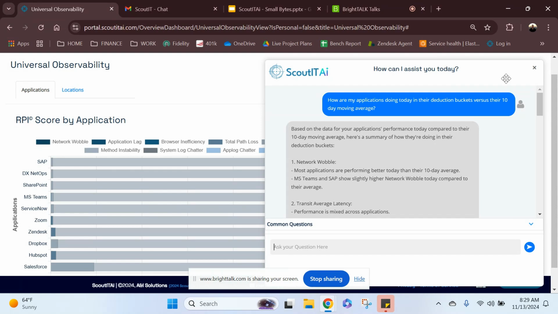So anyways, as you see here, what are my applications doing today in their deduction buckets? Remember the 13 buckets versus their 10-day moving average. Why would that be important? Well, depending on where you've cut your teeth in IT operations, in general, a 10-day moving average of any statistic is a good indicator of current performance, day to day, versus what's normal. So if I can look at the 10-day moving average for, pick something, data loss, and I can see that today, within the past, let's say 4 or 5 hours, I'm having less data loss than what the 10-day moving average is.